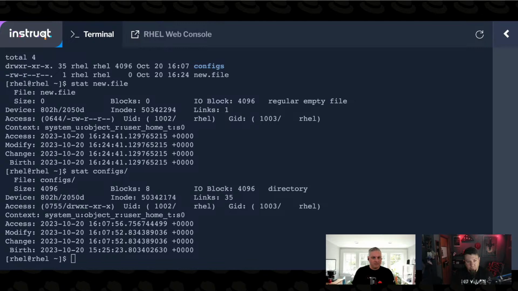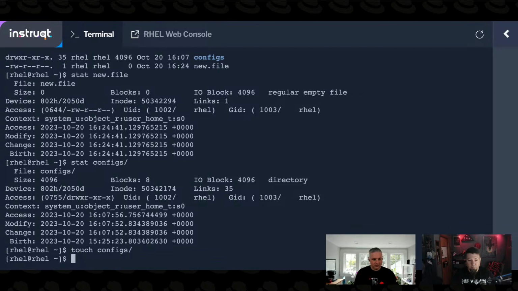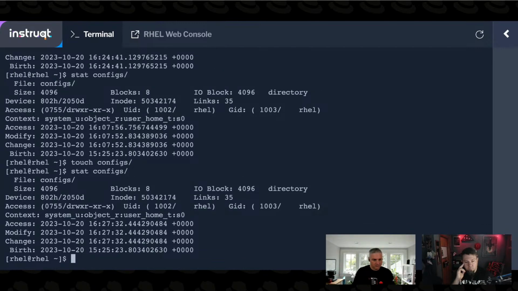Well, let me take a look at a stat on configs. So it was used recently, but if I touch it, notice that it updated all of those timestamps. It updated the access time, the modified time, and the change time, even though I didn't look at the contents of the directory, change the contents, or change the permissions or ownerships on the directory. So touch can be used to update the timestamps on a file.